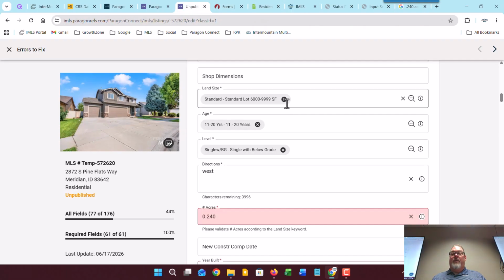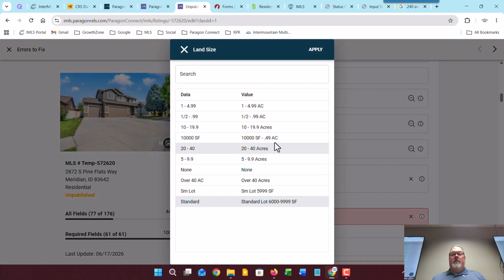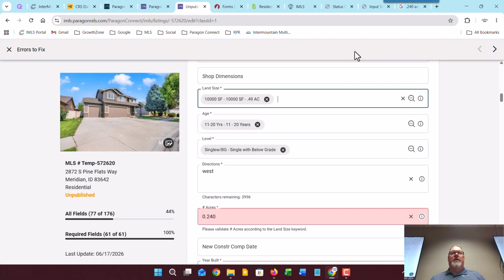Well, standard lot only goes up to 9,999. So this would need to be 10,000 to 0.49. If you're curious, standard lot ends at 0.22. 0.23 is just over 10,000. And I only know that because I've run that equation in Google a bunch. And that's one hang up that people get a lot. They see a house, oh, this is a standard lot. Well, yes, but standard lot in the MLS only goes up to 9,999 square feet. So if it's larger than that, it's not standard lot.